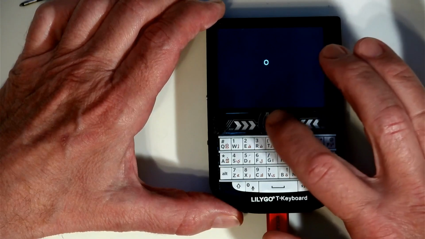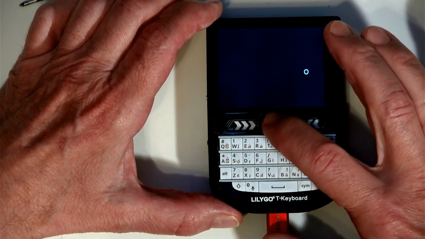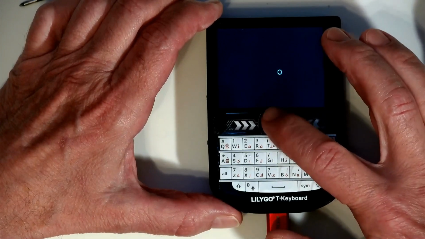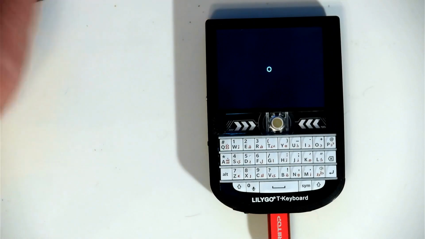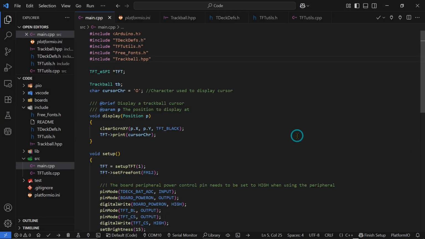The video I'm recording is only 30 frames a second, but when I'm looking at it with my eyes, it is moving quite smoothly, more than what you can probably see on the screen. In any case, it's all working. So this has been a successful session so far. This is all we're doing with the trackball. Next, we're going to be looking at the keyboard, and we go on from there.